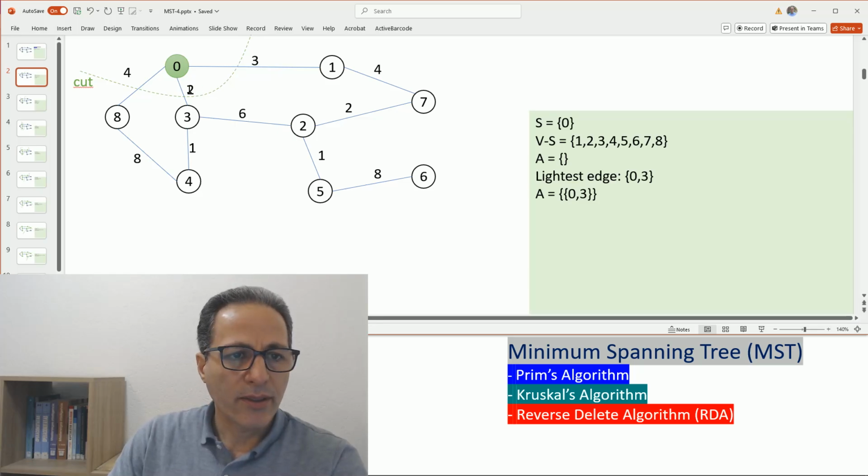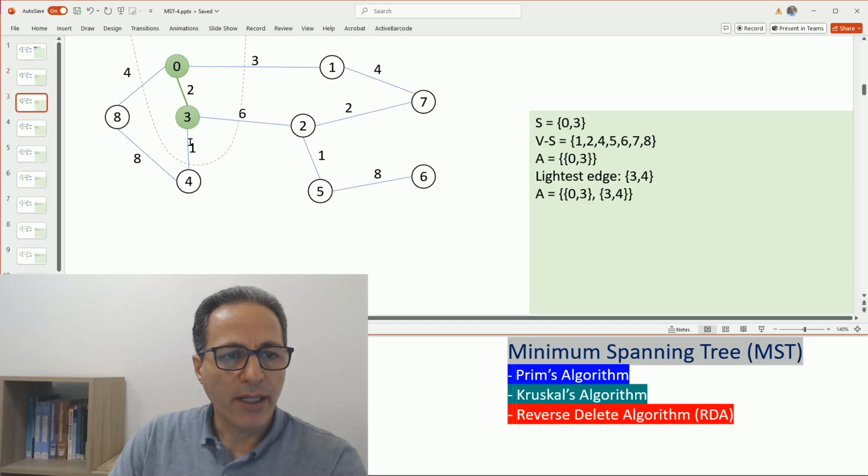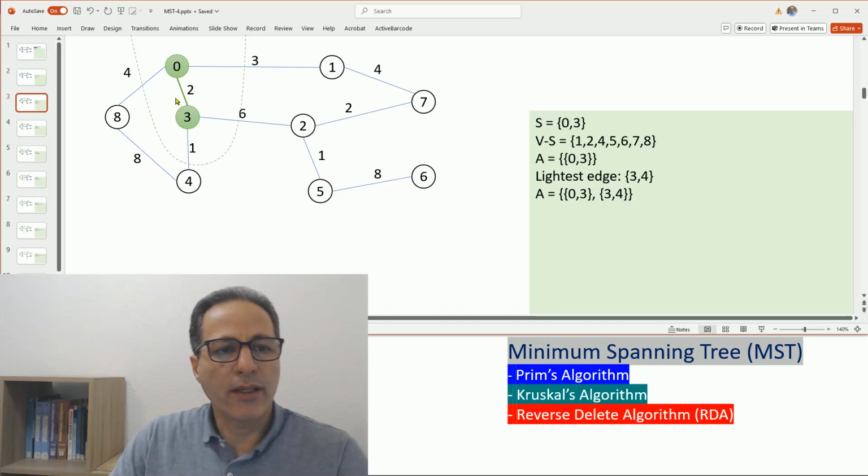The lightest edge among these crossing edges is this 2 connecting 0 to 3. So 0 to 3 is the lightest. We add that one inside A and we go to the next iteration. Since we added 0 to 3, then 3 will be highlighted and 0 to 3. So we highlighted an edge and a vertex.